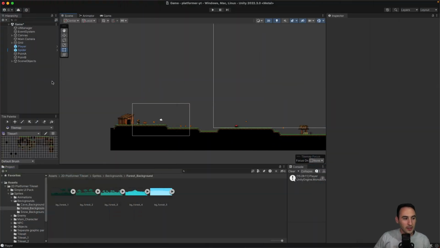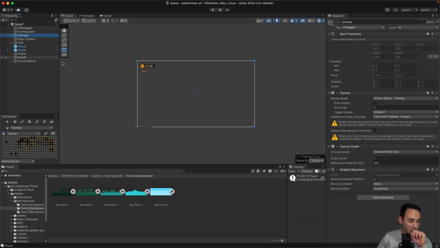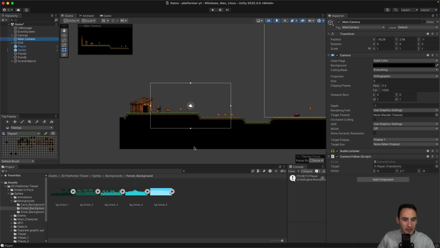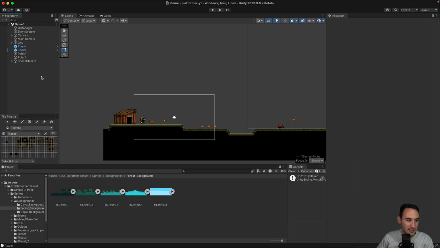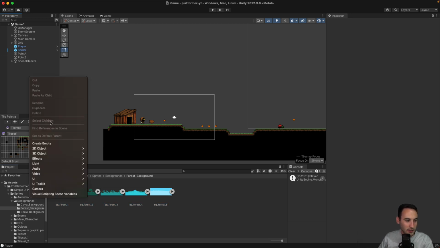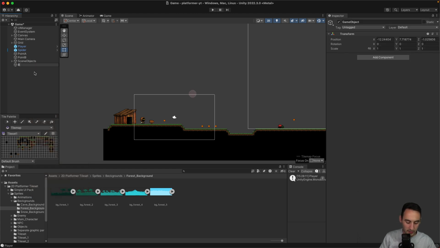Okay, so first thing we need to do is we have our camera, that's our canvas. We have our camera, which is over here. Now, these are our 5 backgrounds that we are going to use. These are the ones that came with this asset pack. So we're going to use those. So I believe the first thing we need to do is create a background object. So let's call this backgrounds.